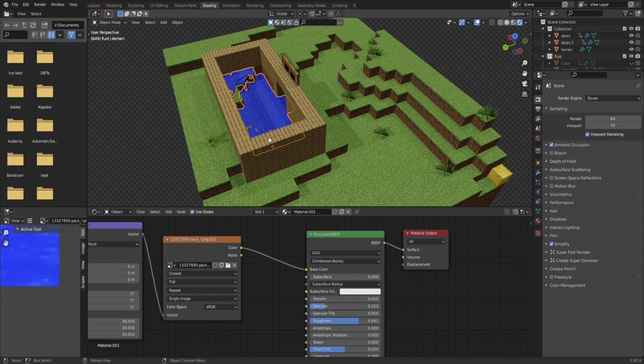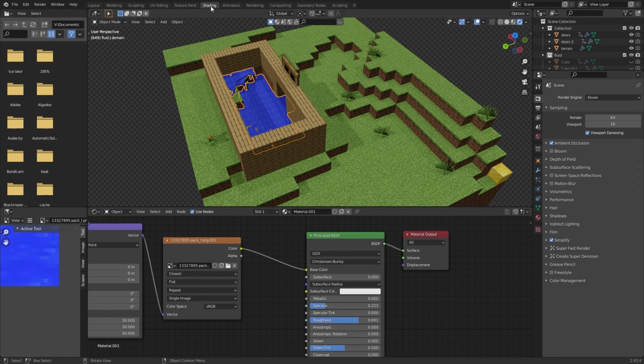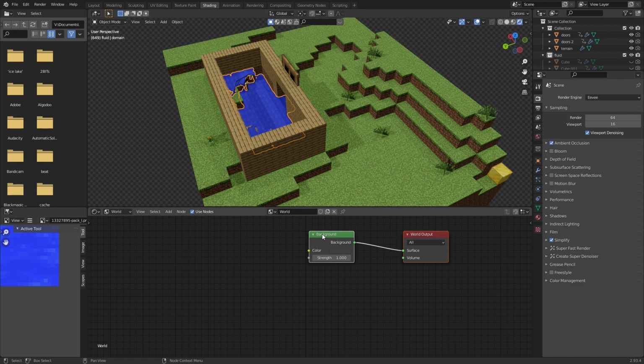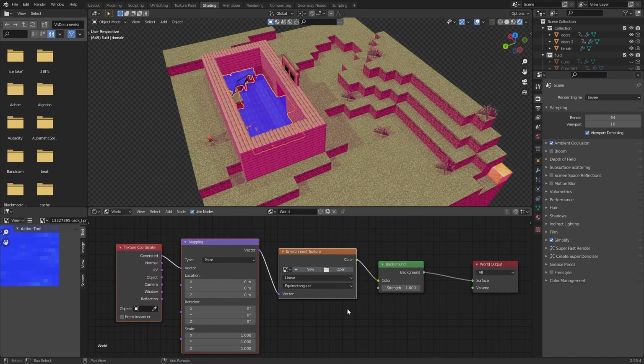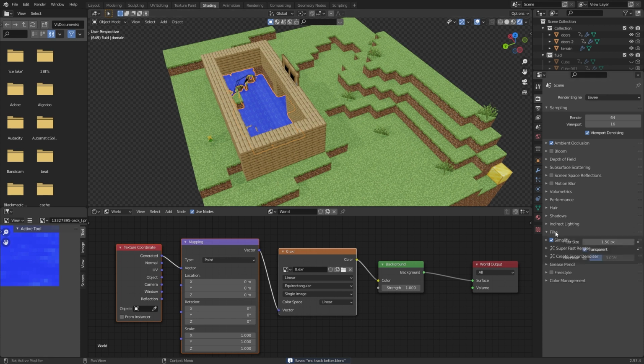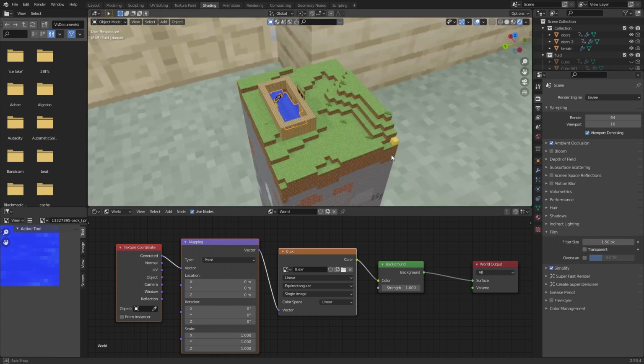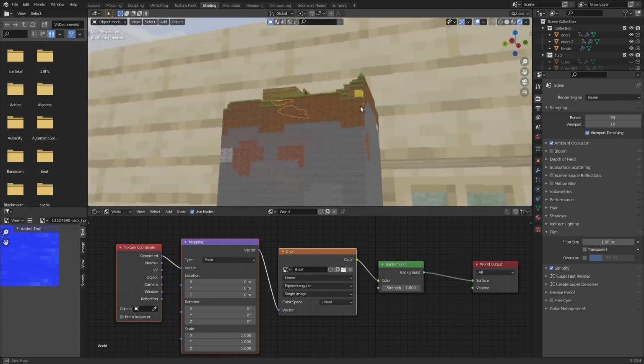Okay, so once you're in Blender, go over to the shading tab. Just toggle full screen. Then down here where it says object, change that over to world, click on background and press Ctrl T. Then open up your HDRI, just use any of them. And now if we go to the film and uncheck transparent, we will see the world.